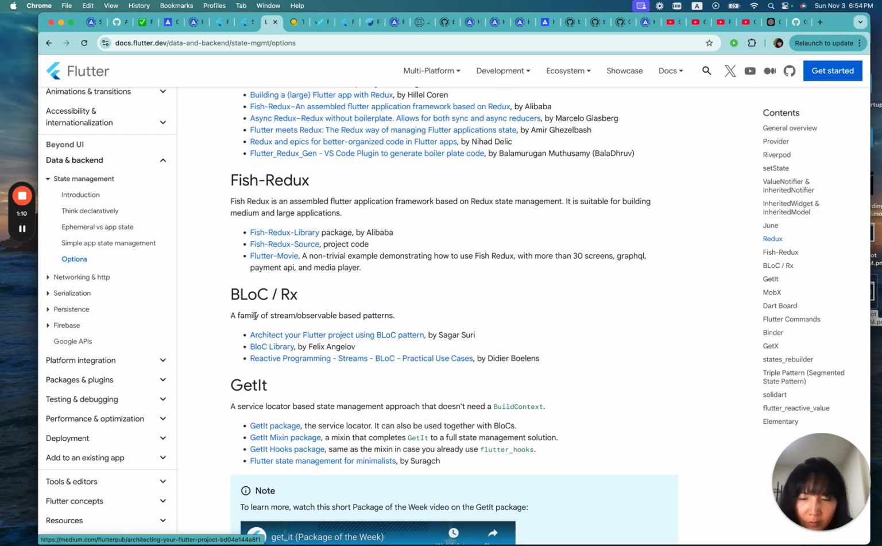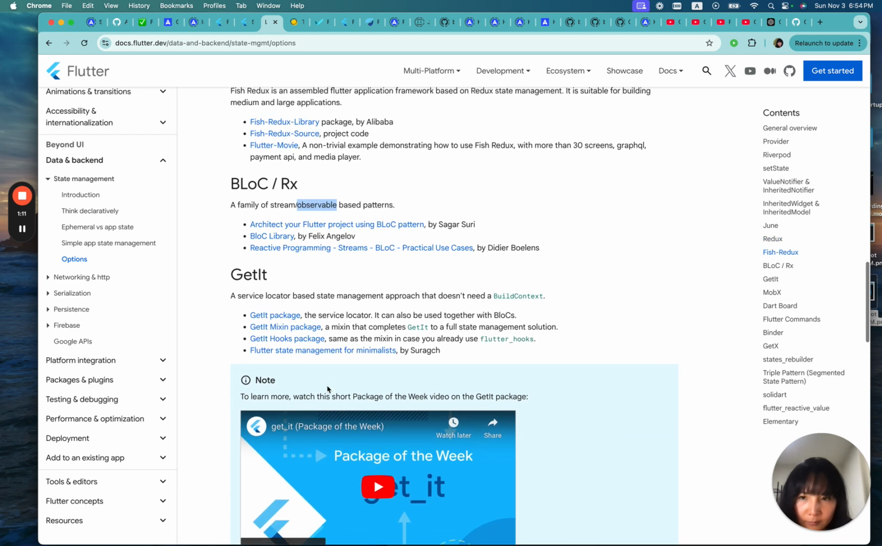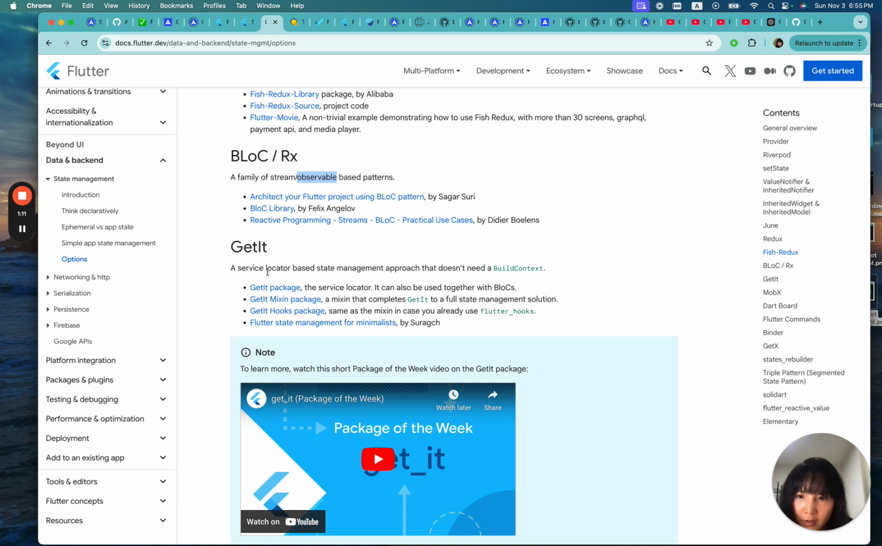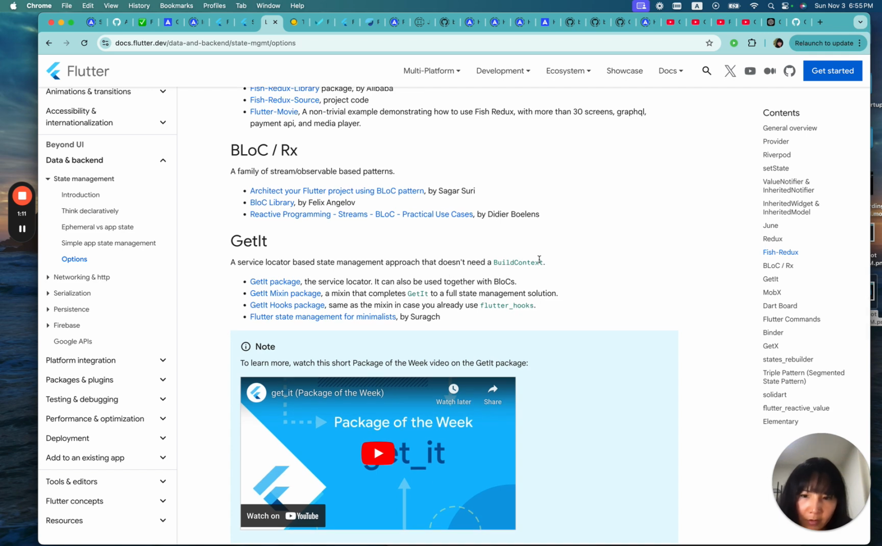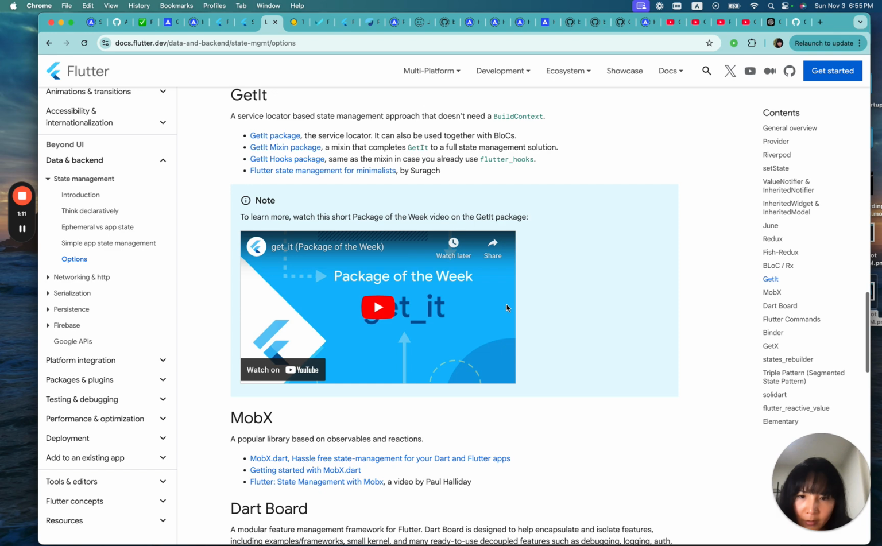Bloc is very important, very familiar with streams and observables, reactive programming. Riverpod has some similarity with Bloc. Again, this is GetIt, a service locator based state management that doesn't need a BuildContext, which can be strange. I would not recommend using this one.